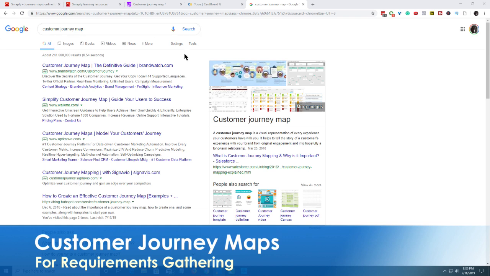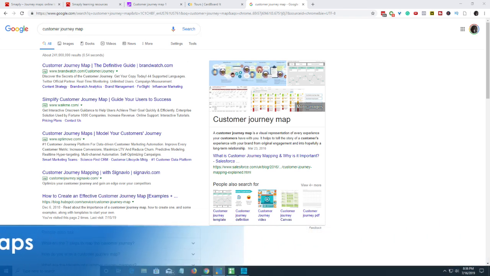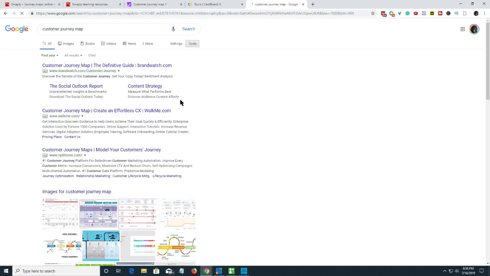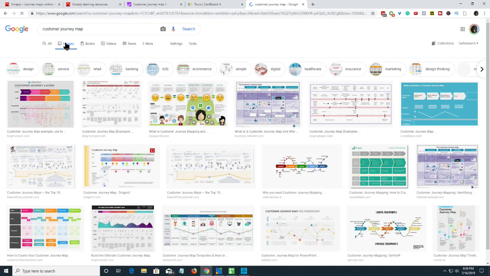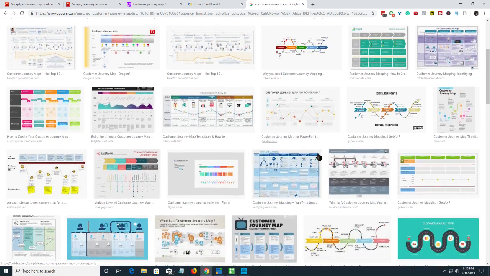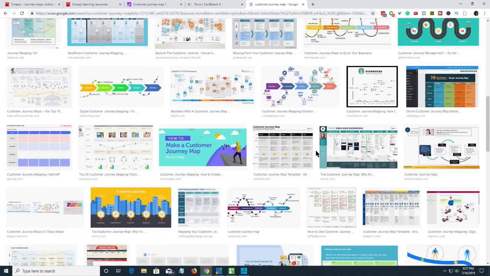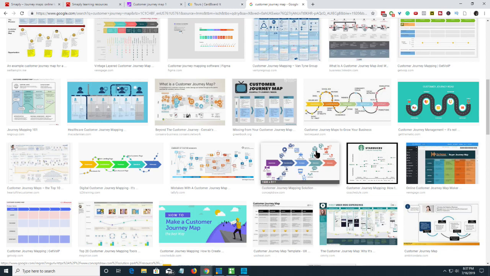Okay, so here, let me bring this back over. So I just put in customer journey map, 241 million results. If you want to, you can always change the timeline on it if you want to see something that's a little more up to date. But then you just come up here and you click images, and you will see that there's lots to look from. There's lots of ideas to take. There's lots of ways to do it.